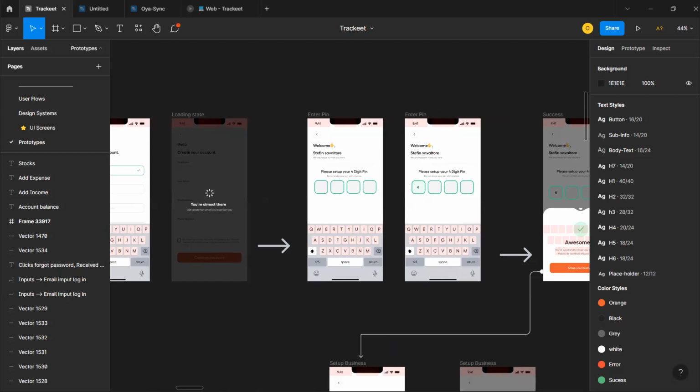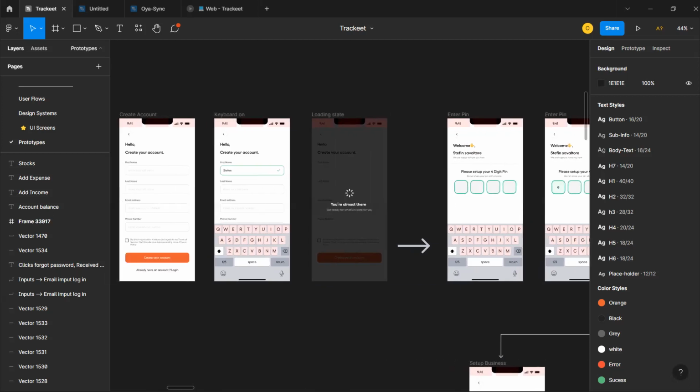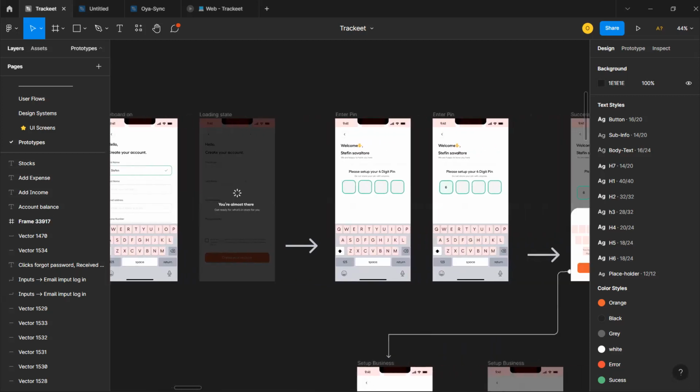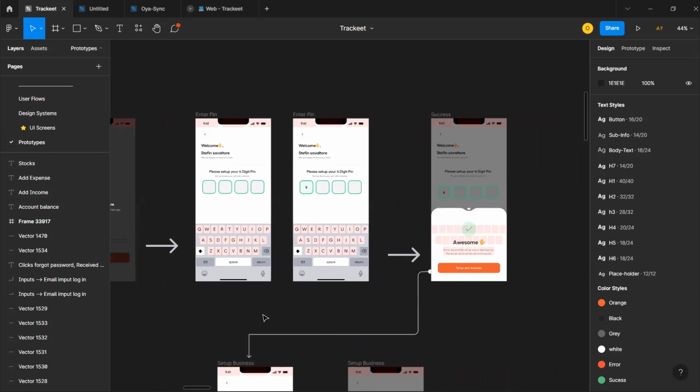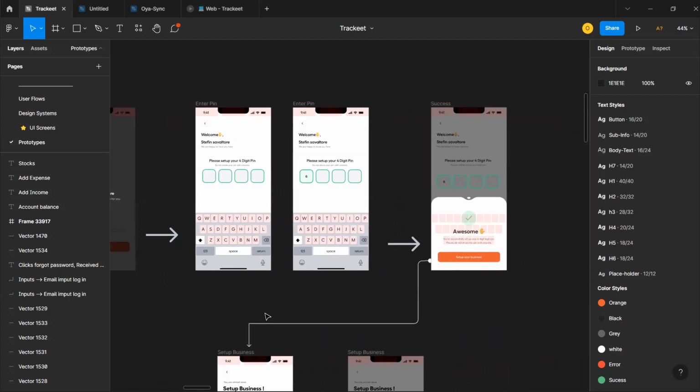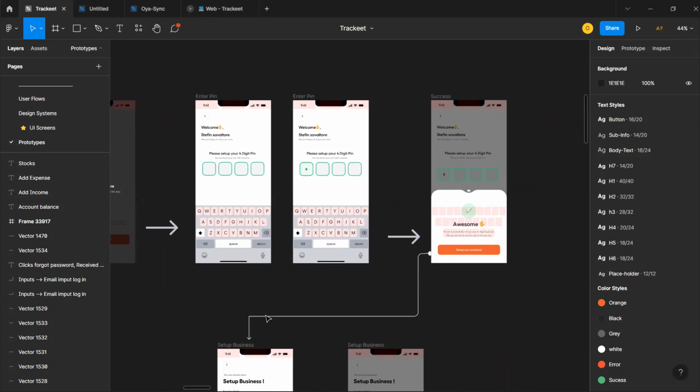It's going to ask for a login PIN, right? So creation of account has to do with name, phone number, email, then a login PIN. Once you have all that done, you have started your process of setting up your account.